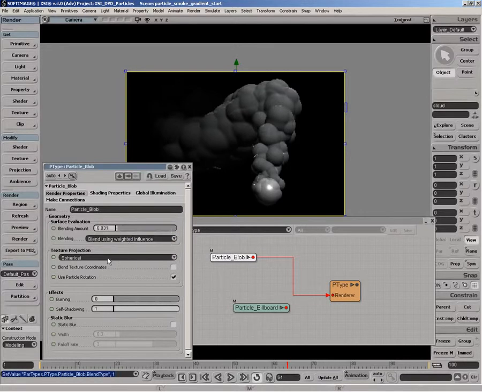We've also got the ability to specify the texture projection used, so spherical, lollipop, all these different modes to actually apply texture on the overall cloud. And just like the Billboard, the settings for burn and self-shadowing, we have a static blur option. And for those of you who used to use SI3D, this is very similar.